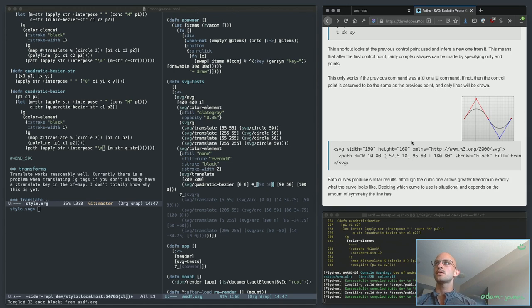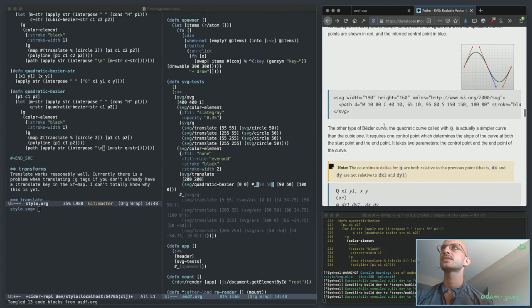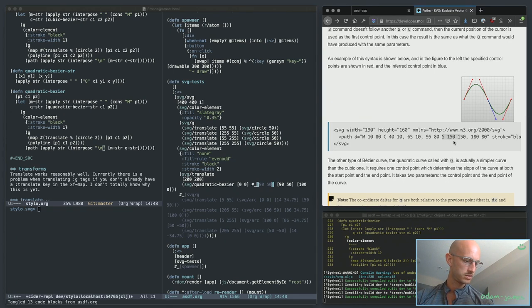Okay, so I should probably make a setup here where I'm thinking I should maybe make a quadratic and cubic function where I can take an arbitrary list of points, and then it forms the path string based on, like, using this T and this S thing here. I think that's a good idea, actually.